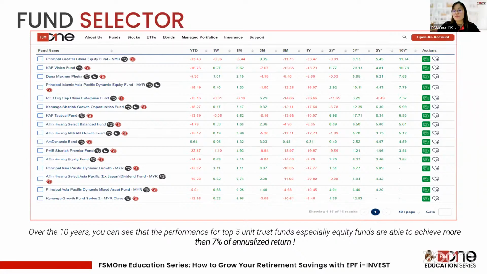As you can see from the slide, there is a total of 16 EPF approved funds, which are also our recommended funds of the year. Over the 10 years, you can see the performance of the top 5 unit trust funds, especially the equity funds, are able to achieve more than 7% annualized return.